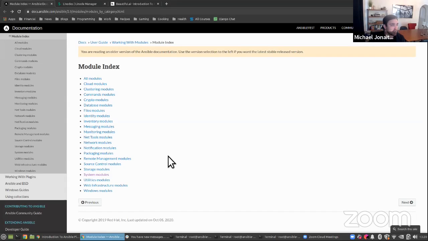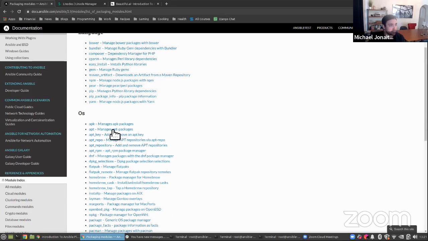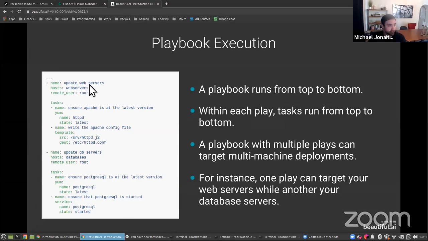We're going to be taking a look at the packaging modules, and we'll be using apt here. If you didn't see, because I wasn't sharing my screen apparently, if I was to go back, this is an example of a playbook, and we'll be writing one right now.